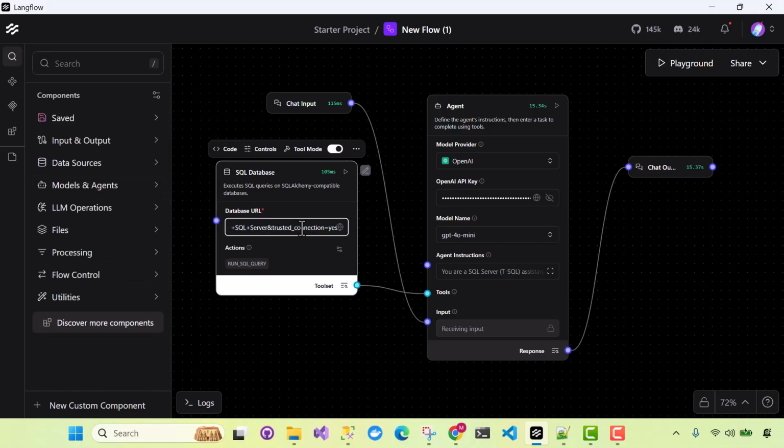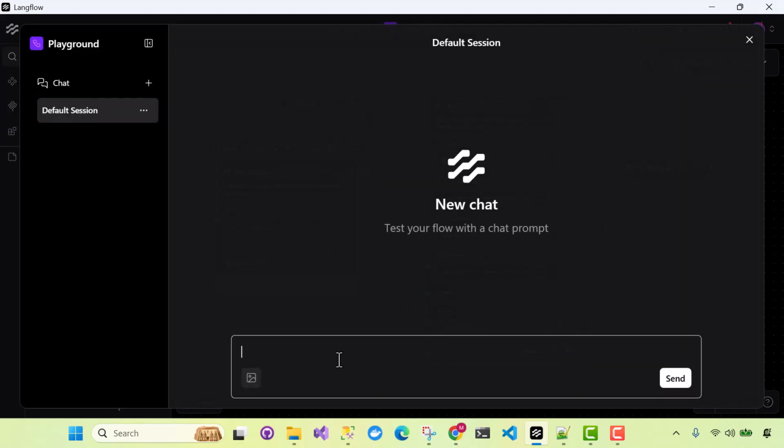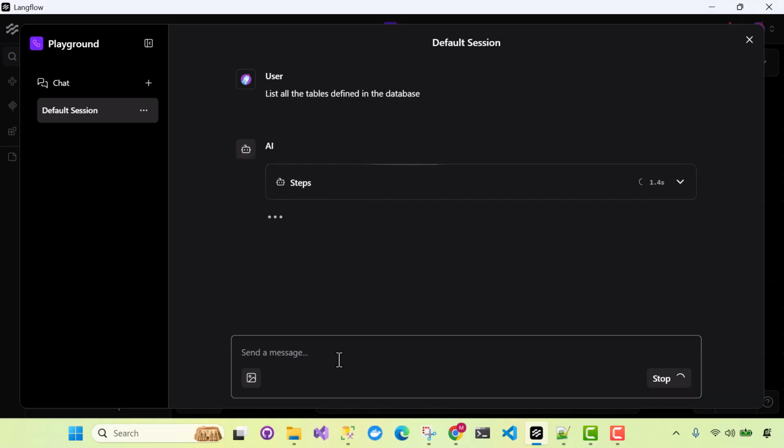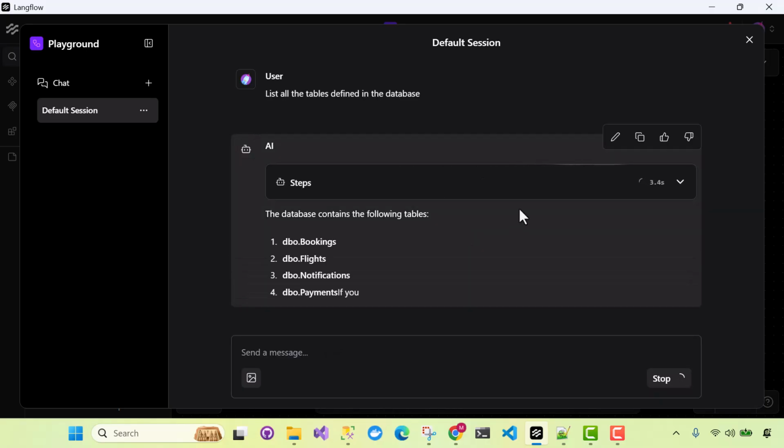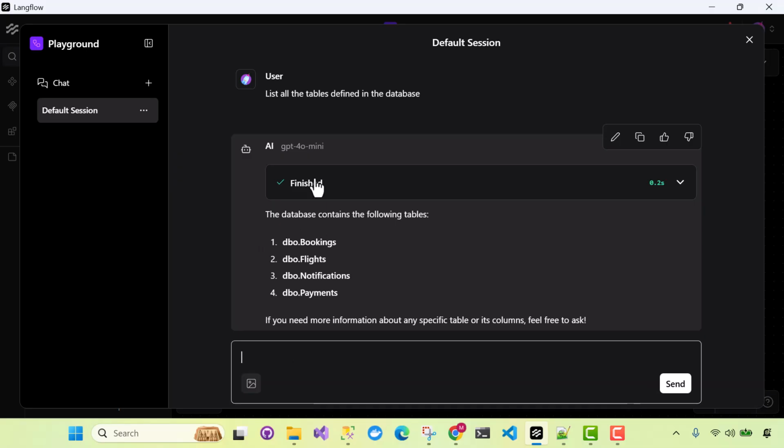Once I have the agent, I just hook up the response to the chat output. Let's give it a try. I'm going to open the playground. I'm going to say, first, list all the tables defined in the database. Let's see how good the agent does on that. Again, beautiful. Check this out.